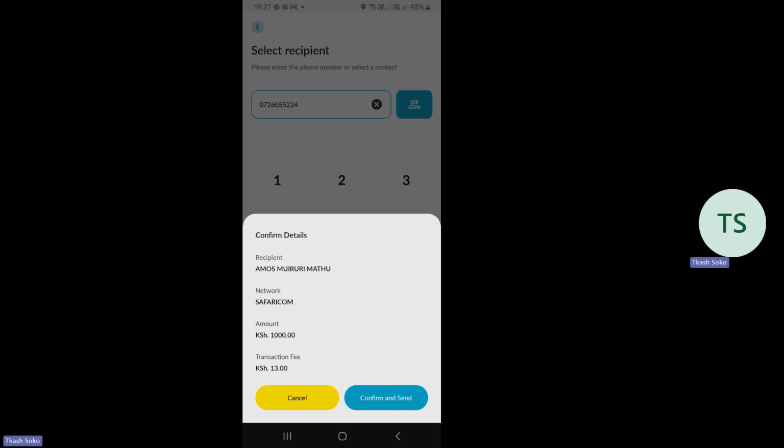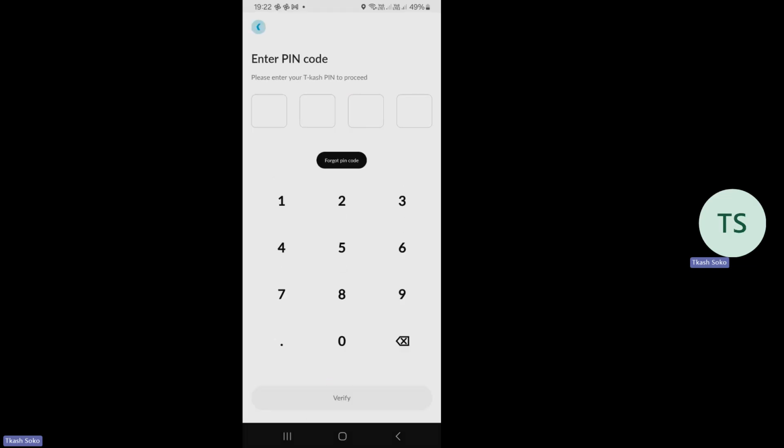Na hivo ndio unaweza tumia mtu pesa. So for you to just send, you'd have to confirm and send. Ukiconfirm and send, inakuambia you enter the PIN code to proceed. So hapa, if I enter the PIN code, for example, I can enter my PIN code.